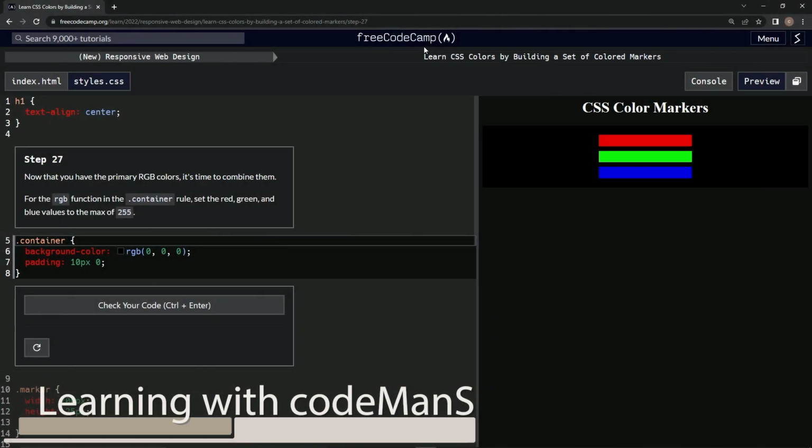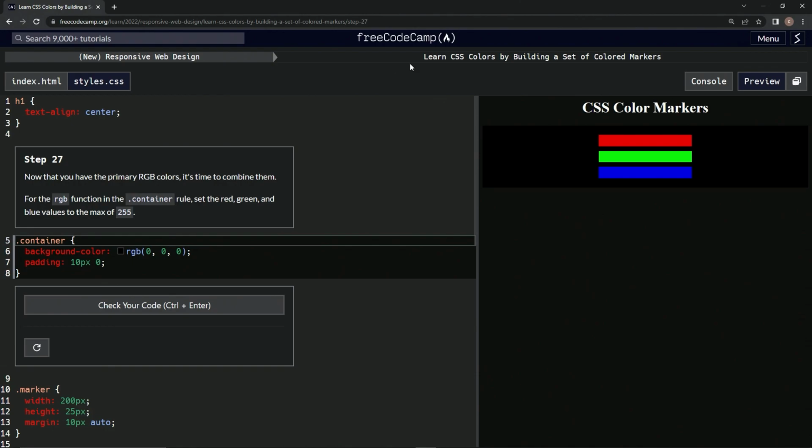All right, now we're doing freeCodeCamp, new Responsive Web Design. Learn CSS colors by building a set of colored markers, step 27. So now that we have the primary RGB colors, it's time to combine them. For the RGB function in the container rule, we're going to set the red, green, and blue values to the max of 255. Okay.